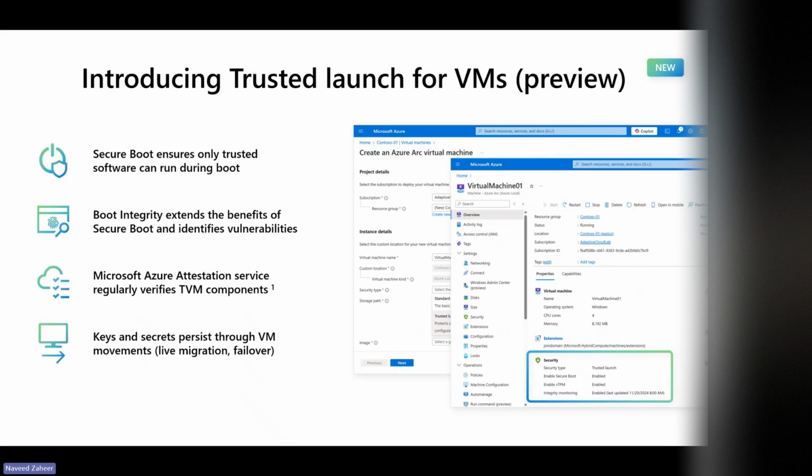And now we'll talk about trusted launch. Sorry, I'm moving a bit fast. Now you can use trusted launch for VMs that are running in Azure Local. That helps you mitigate some of the threats that are out there and makes your environment more secure.